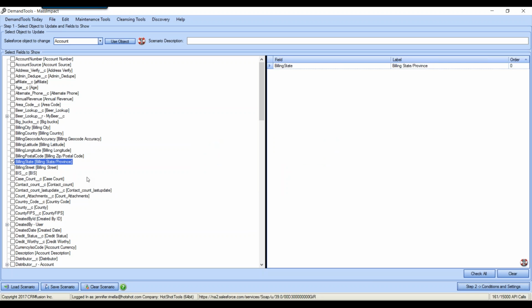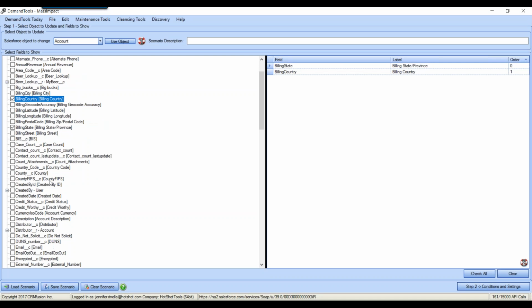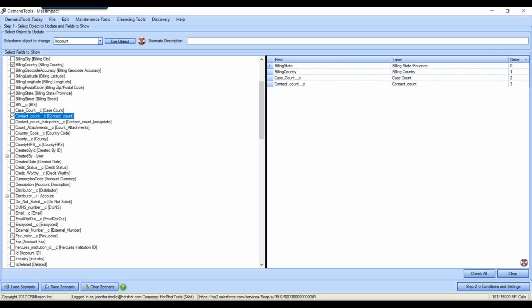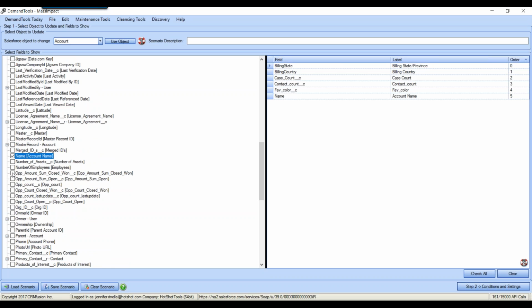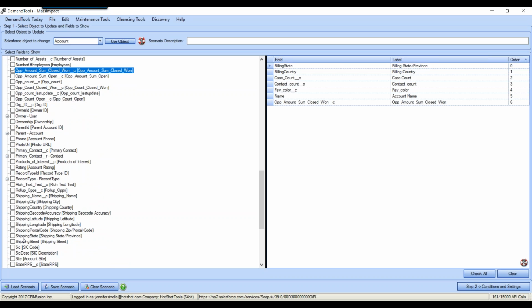All right, so I'm just going to pull some fields that I want to see for reference. If you're just manipulating a couple fields, you can pull them. We're going to go through various different things that we can do with the tool, so I'm just going to go ahead and pick a few of these. Okay, so I'm going to do billing state, billing country, contact count, favorite color, the account name, amount sum closed 1, shipping state, shipping country. Okay. And you'll notice as I pick those that they appear over here to the right.